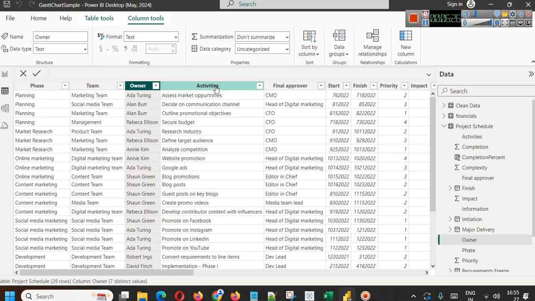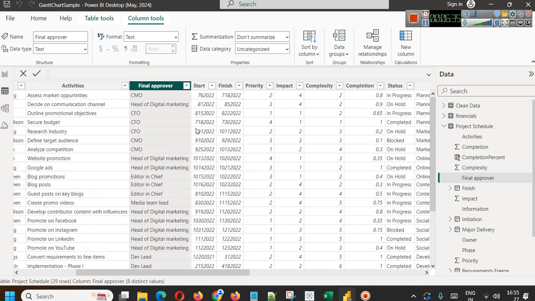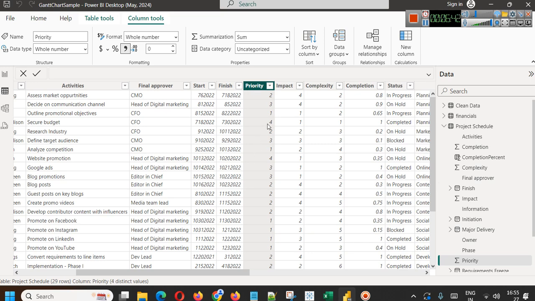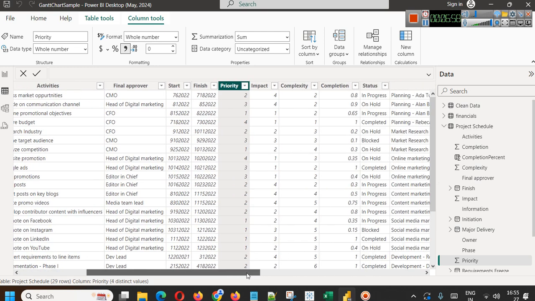Okay, the activities that will be performed that you are just seeing, who is the final approver of the project. This is the start date and finish date. Okay, and priority-wise you will see something like priority 4 is obviously of highest priority, that is planning, which is the management team's job. The activity is secure budget. Okay, and the chief financial officer will be the final approver of it.